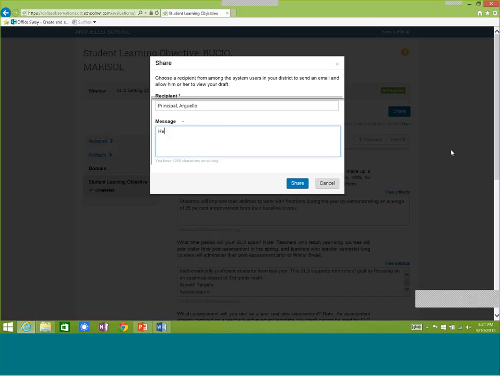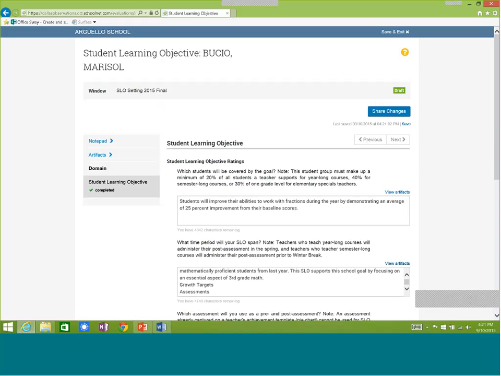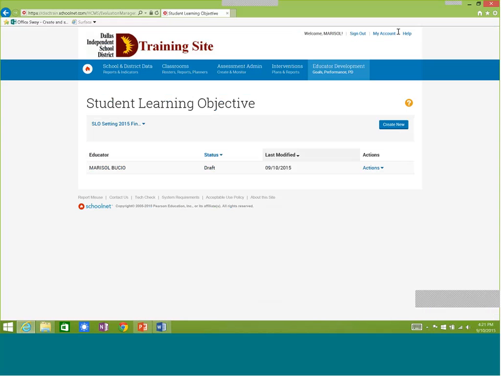I'm going to say, here is my first attempt at my SLO. And then I'm going to go ahead and share it. And then at this point, it tells me my draft was shared successfully. And then my administrator will receive notification at the top of the screen. So I'm going to choose Save and Exit.